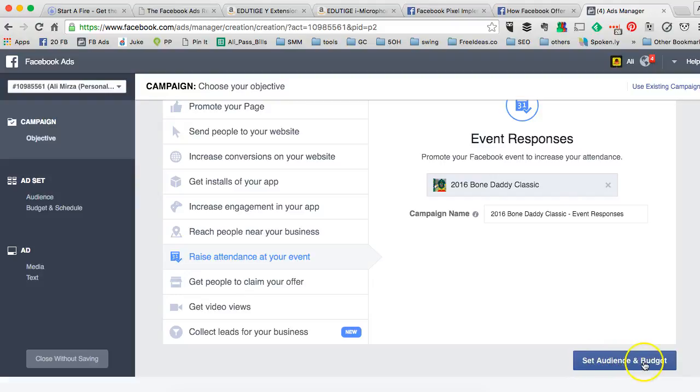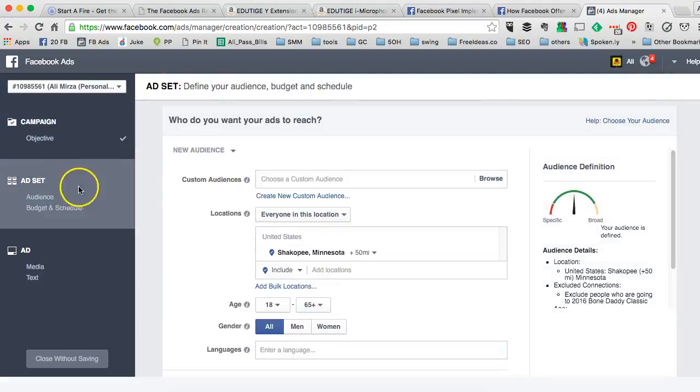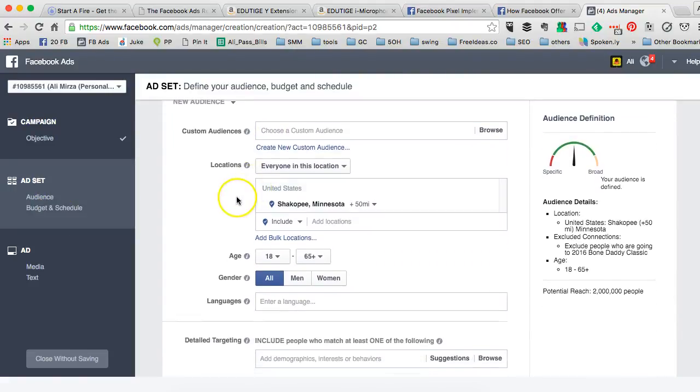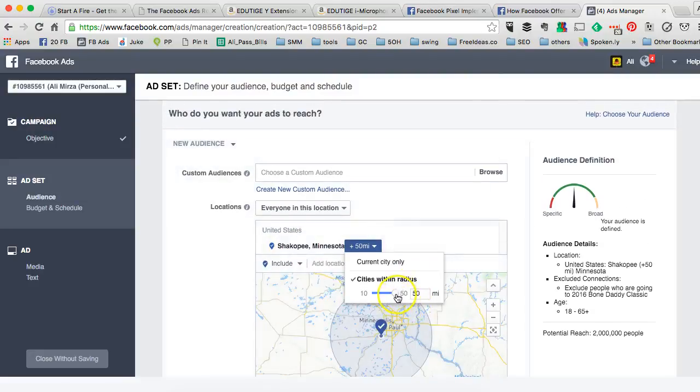and then hit select. Set audience and budget. And now we are at the ad set level. Perfect. For location, this business is in Minnesota, so we want to target people who are in that city and 50-mile radius. Actually, we want to target 25-mile radius.